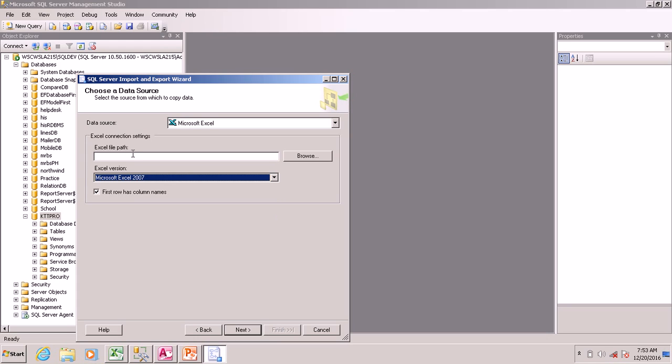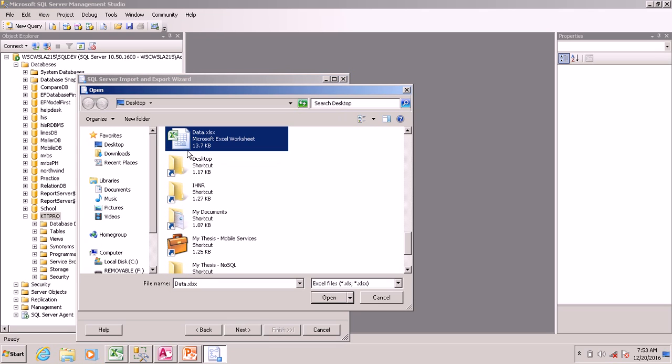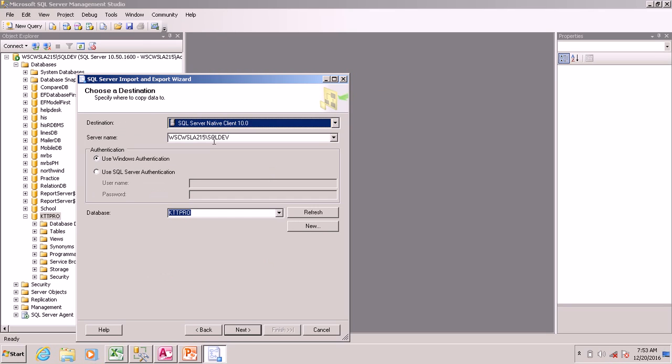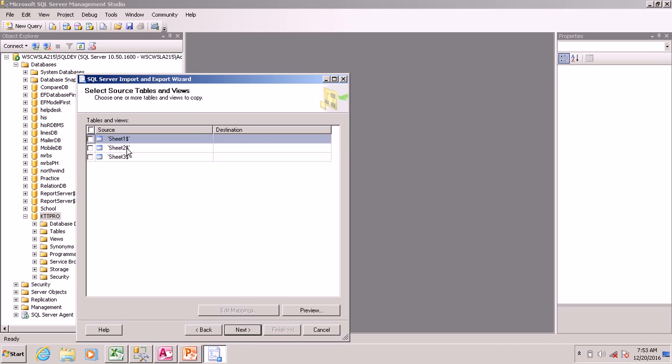Now for the Excel file path, browse to select the file. I have it as data, and then click on open. Alright, here you just follow along the way it is. But here you have to click on the sheet. You know there are three sheets on your Excel workbook, so click on the first one.